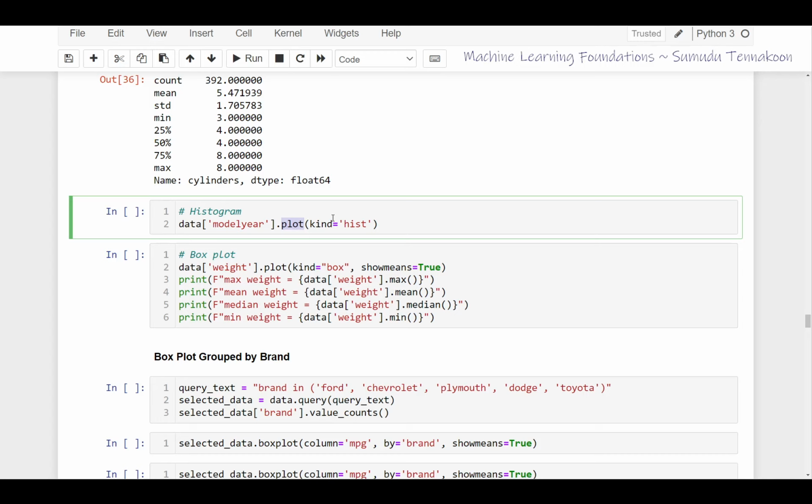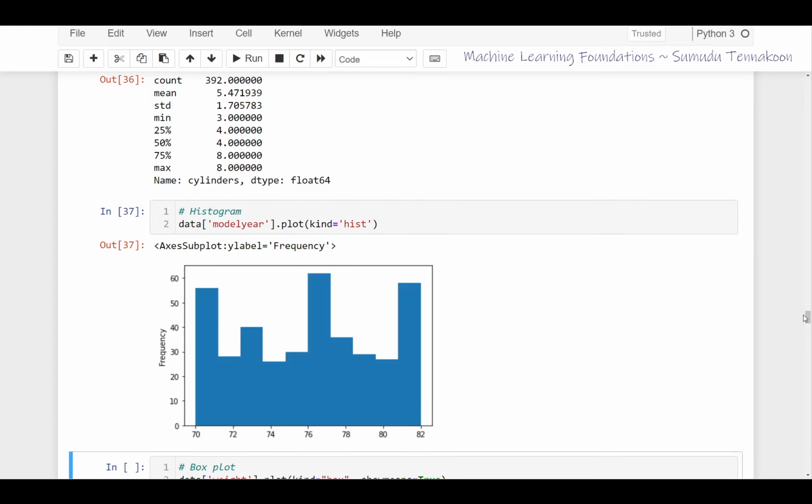So how can you tell the pandas plot function what type of plot you need to generate from a data frame or series column? You have to specify the parameter kind. Kind is a parameter, and you provide the value histogram. If you want to generate a bar plot, you can say bar. If you want a line plot, you can say line. Or if you want a scatter plot, you can say scatter. We will see some different plots down in the notebook. If you provide hist as the parameter value, it will generate a histogram of model year. So let's see how it is displayed.